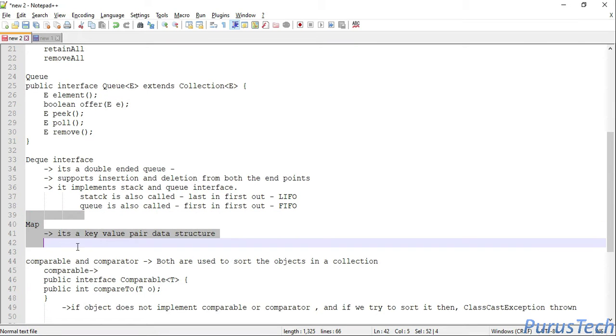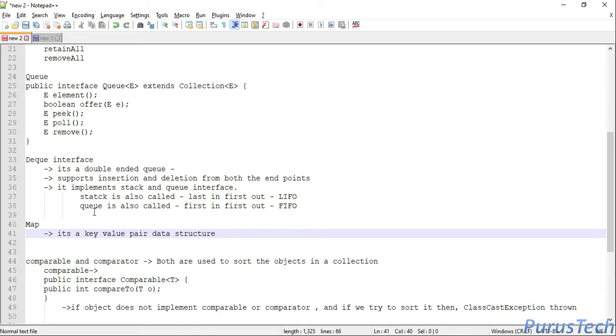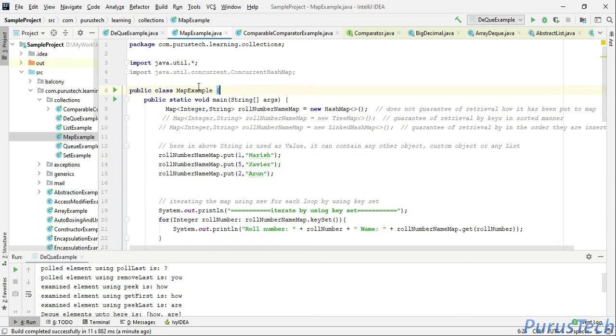So map is nothing but a key value pair data structure where we can store, let's say for example, we want to store some roll number and name of the students, then we can keep roll number as the key and the name as the value. Let's go and see in IntelliJ one of the example.